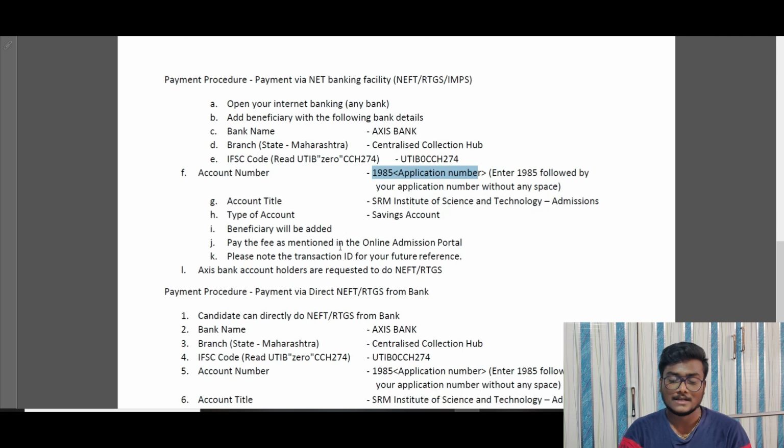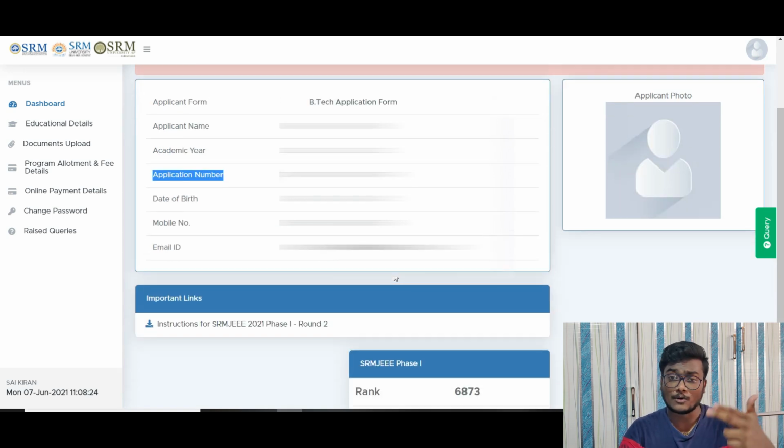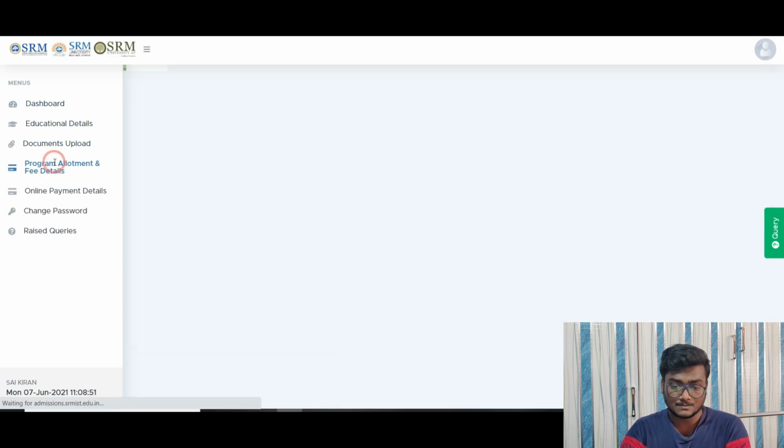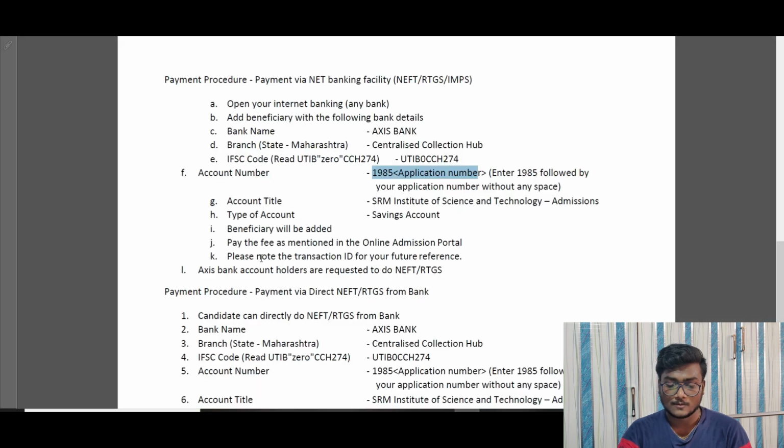Type of account: savings. Now once the beneficiary is added, how much do you need to pay? For those who got rank 500 and below, the amount will be 0, 10,000 according to you. Now for this particular student, they are asking to pay 1,10,000. Whatever they are showing here as counseling fee to be paid, you need to enter that amount. So pay the fees as mentioned in the online portal.